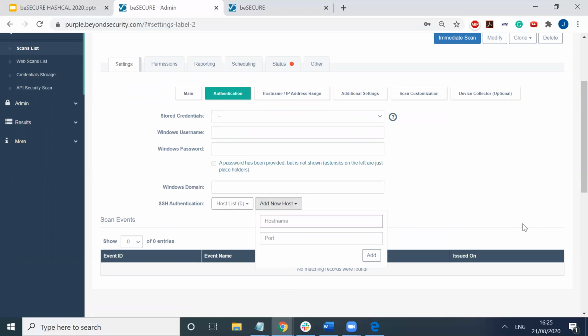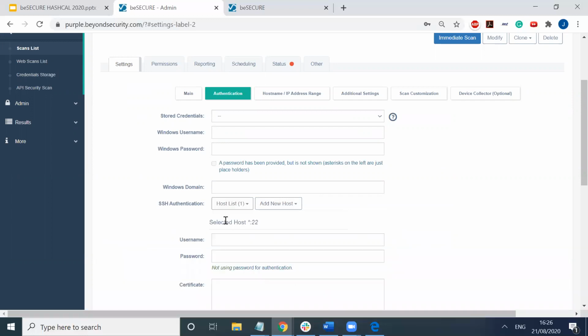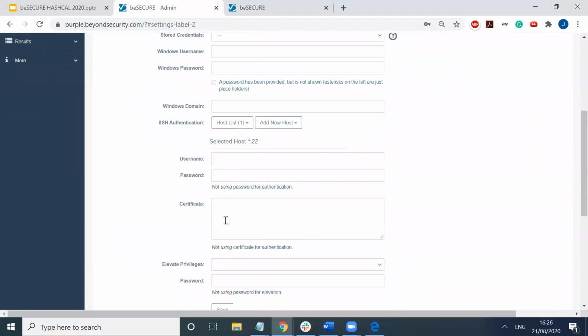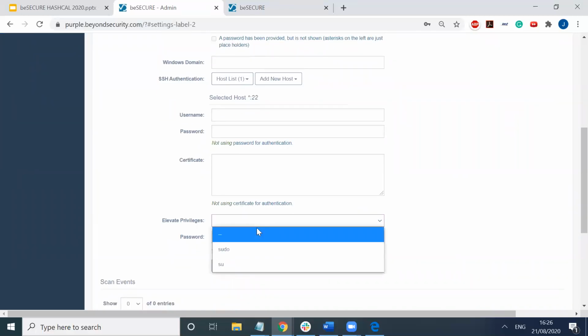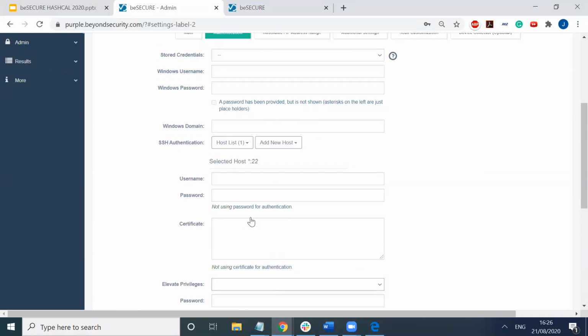Now over here for Linux, I can put in a star, like a wildcard, and I would see that it immediately pairs into port 22. For example, for secure shell, of course, it's mostly done on port 22. You can see that I need to put the username and password. I can also use a certificate, for example, or I can also use elevated privileges such as sudo or su.